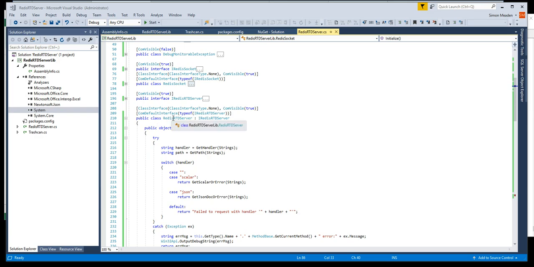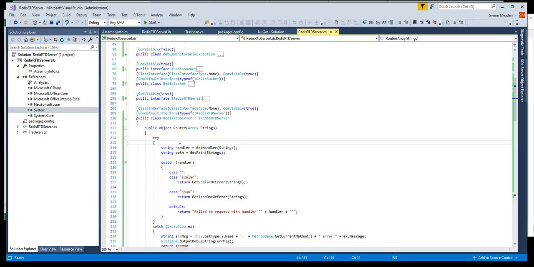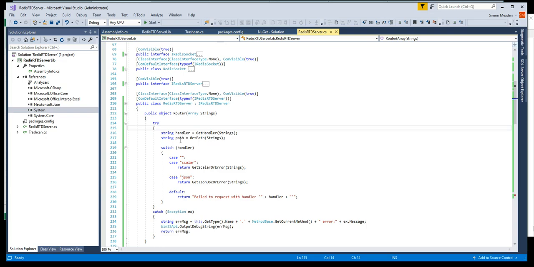Now, the third major class is the Redis RTD server class, and that houses the application-specific code. As mentioned above, in order to make the Redis socket and the RTD server classes as reusable as possible, I felt it necessary to offload as much as possible into a third class, the Redis RTD server class, which houses all the code idiosyncratic to this application. It's called by the RTD server class, which hands an array of strings as parameters. The Redis RTD server class interprets this array of strings, and this is the role of the router method.